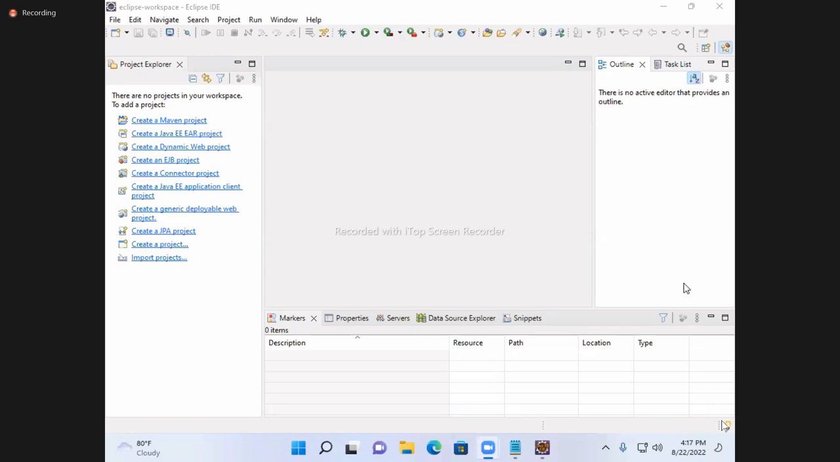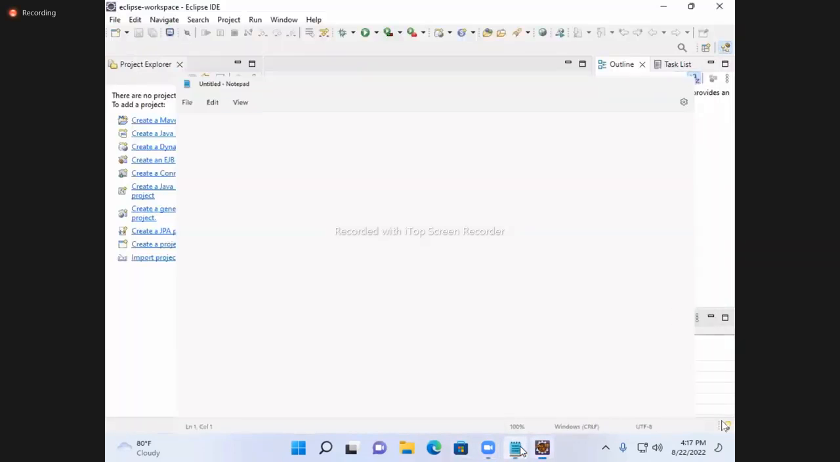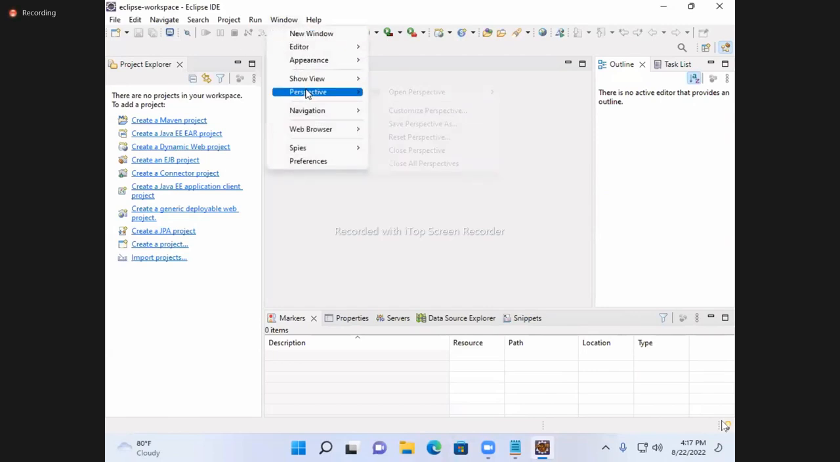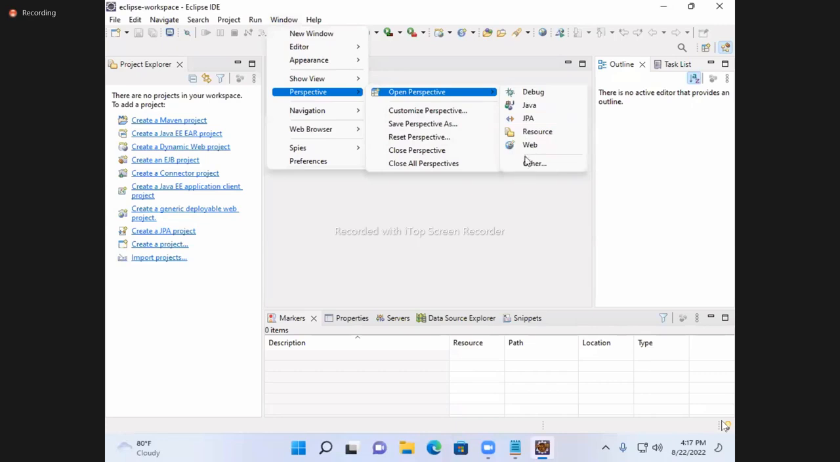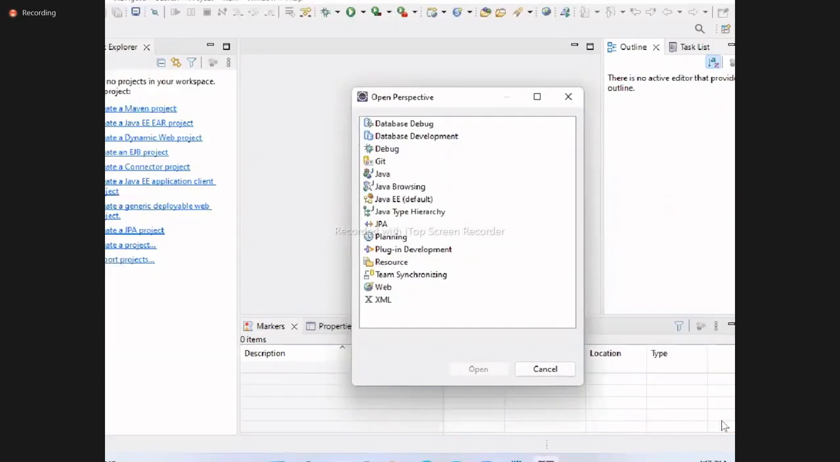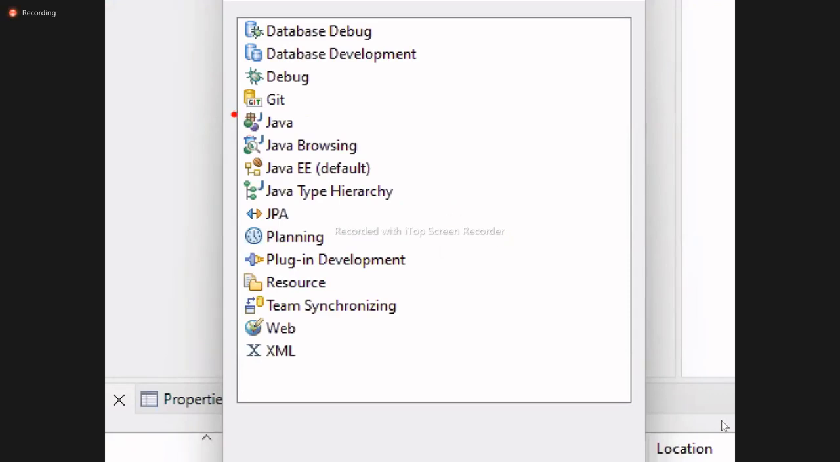Now, how to open Eclipse, how to open perspective, how to open view, all these I explained. So here, window menu, perspective, open perspective, other. If you click, it shows a list of perspectives: Java perspective, Java EE perspective. We use these two, Java perspective and Java EE perspective.